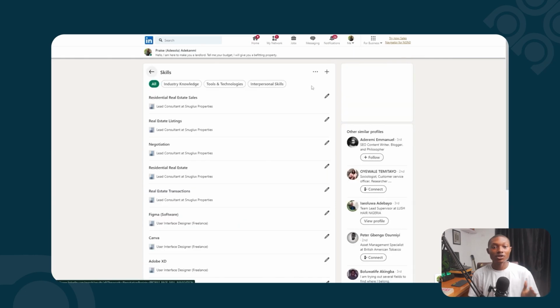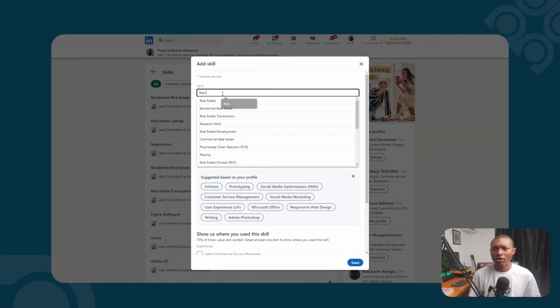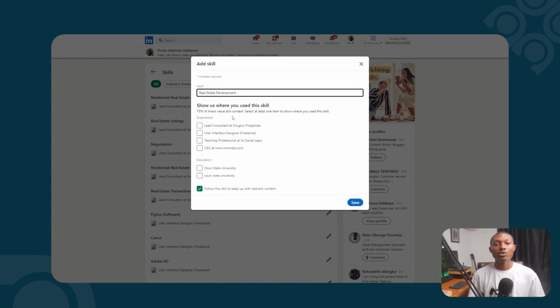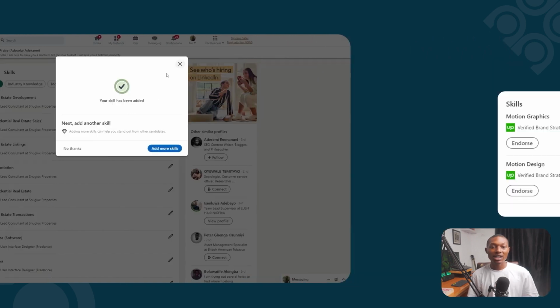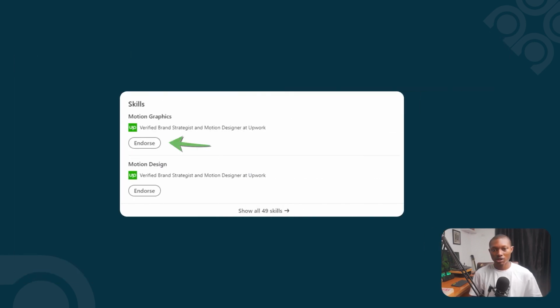Add transferable skills to your profile and provide context to them by adding where you've used or acquired them. This can be through experience, certification, or education. People can endorse you for the skills you add to this section.